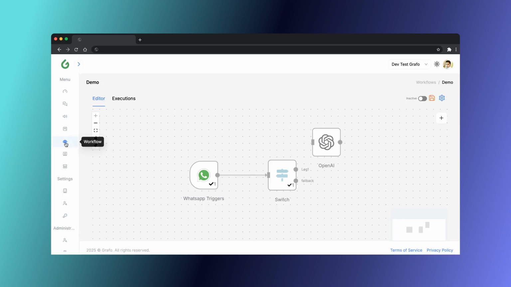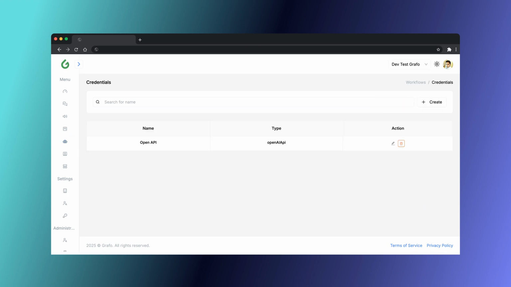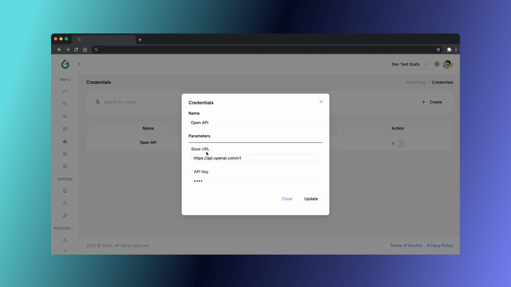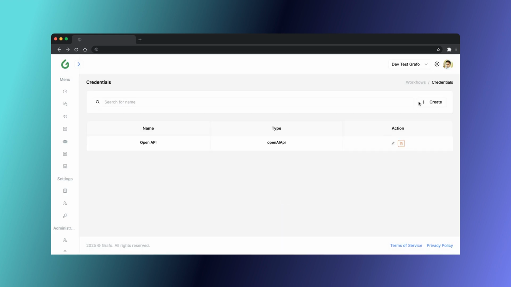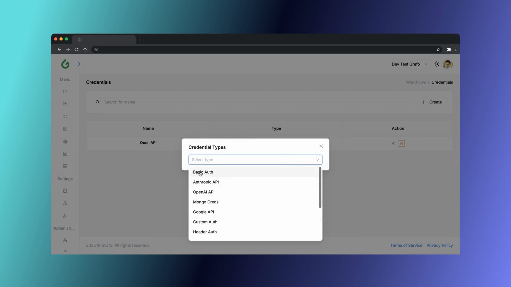To manage your credentials in Grafo, go to the Workflows section and click on Credentials. Here, you'll see a list of all existing credentials that you've created. You can select any one of them to view or edit the configuration details if updates are needed. If you want to add a new credential, simply click Create New and choose the credential type supported by Grafo. This makes it easy to securely manage connections to third-party services, APIs, and integrations all in one place.